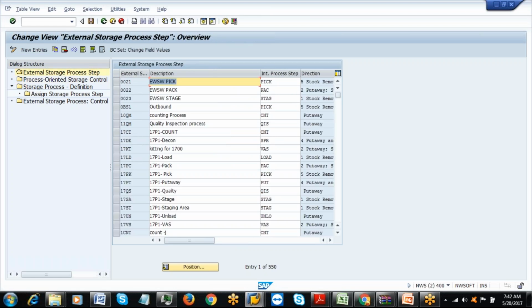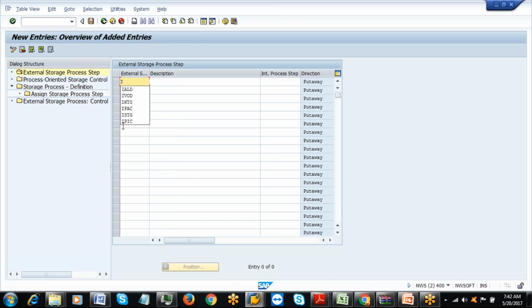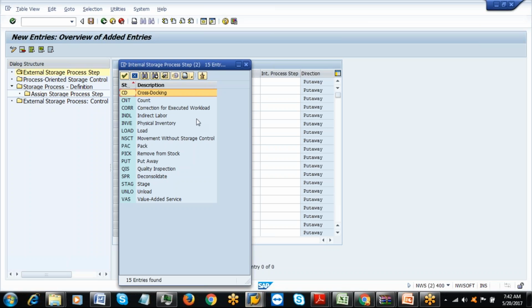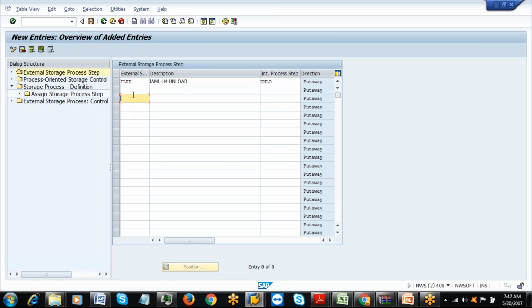The external steps, or else we can create our own new ones. Go to new entries, external steps. I represents my warehouse number, L represents labor management: ILUD, IAML, LM labor management, unload. This I am assigning to an internal process step, which is mandatory. What is the internal process step for unload? UNLO.